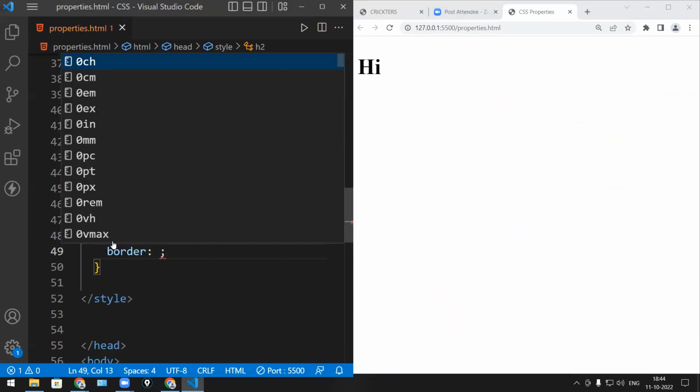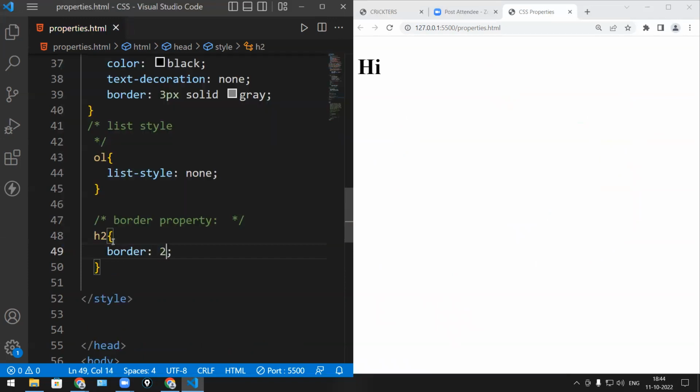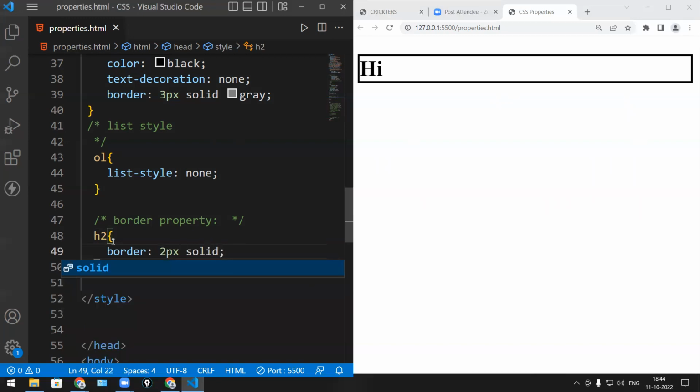Which border do I want? How much width? What is the width of the border? I want 2 pixels, which means 2 pixels wide. I need to specify which type. It should be solid. Solid means a straight line. You see, it got a straight line.